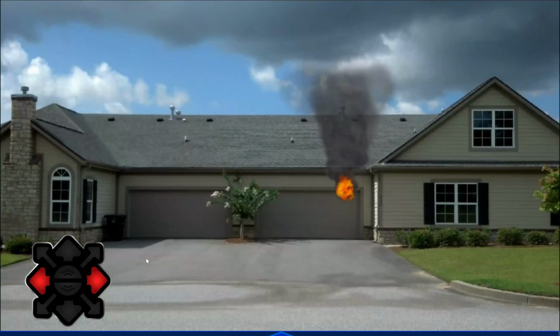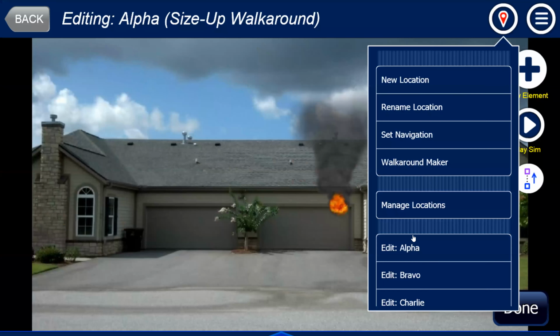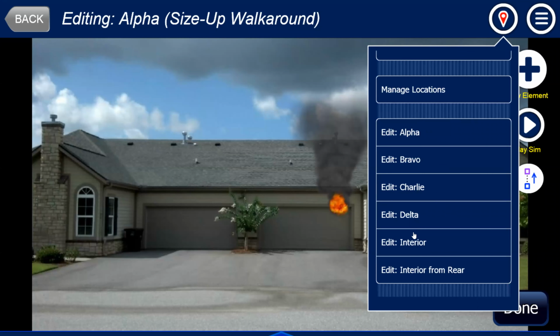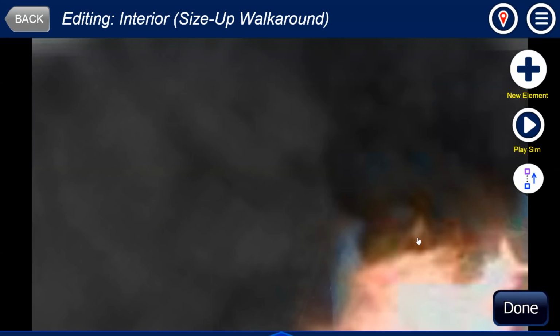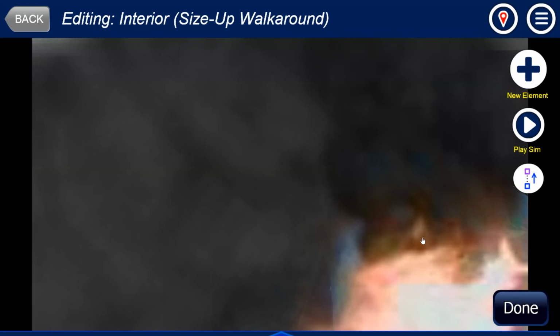So that's what the WalkRound Maker does. It lets you create in one fell swoop arrows to navigate around any number of locations. Now in this scenario, I also have made an interior and an interior from the rear location. If I look at that, this is how I edit. I just bring up the location menu and I click on the one I want to edit. This is, let's say, my garage interior.